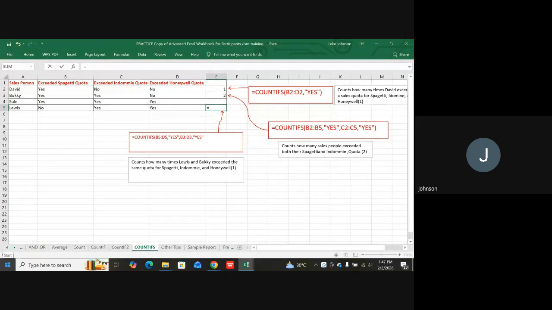We say equal to, right? We now see that we start with COUNTIFS. We open our brackets. When we say count, we open our bracket, we now set the range. We want to get the total of Louis. This is Louis's data. We put our comma.